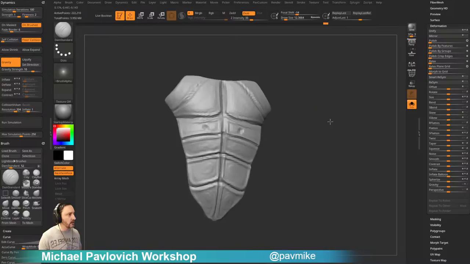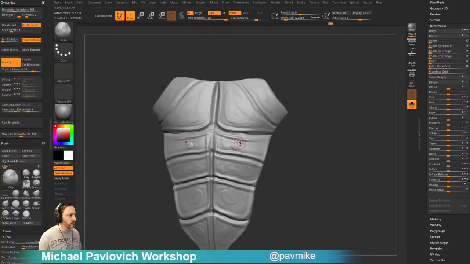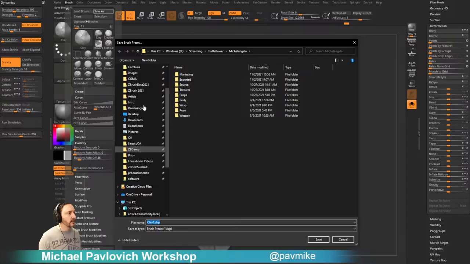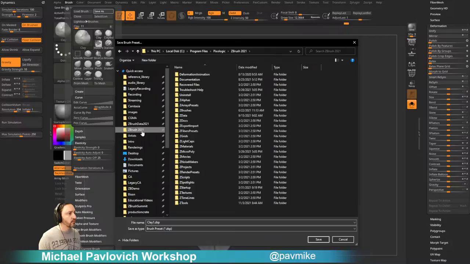And again, make sure you have backface masking on for all your brushes, which I haven't been doing. If you wanted to set backface masking for all of your brushes on startup, just a reminder that your brushes on startup are in here. You would basically go through every brush that you want to change and then go into ZBrush 2021. So C, program files, pixel, ZBrush 2021. If you're on a Mac, find out where that is for you.